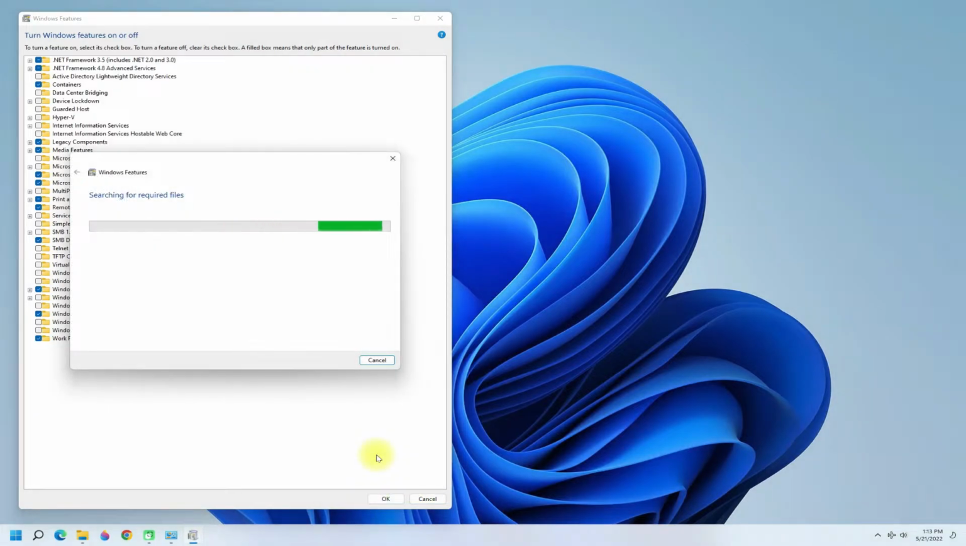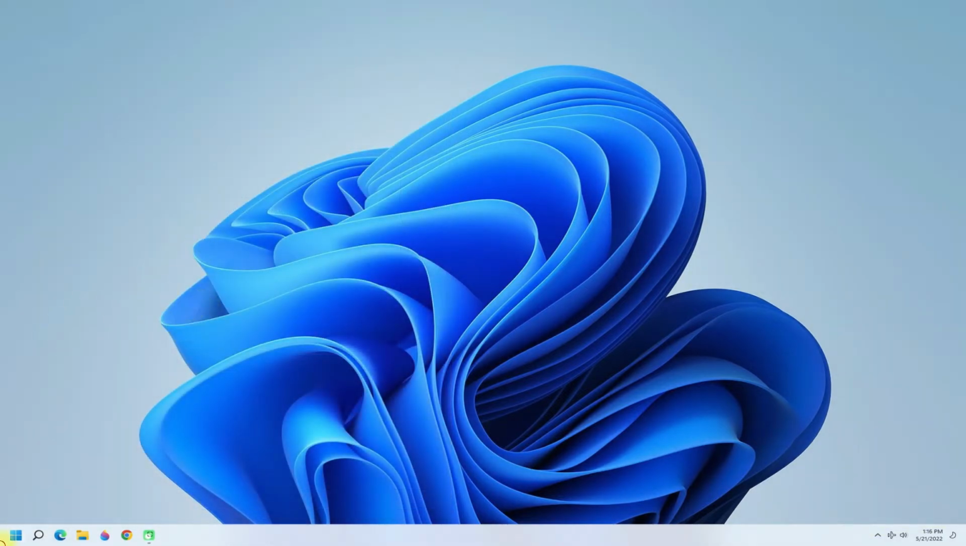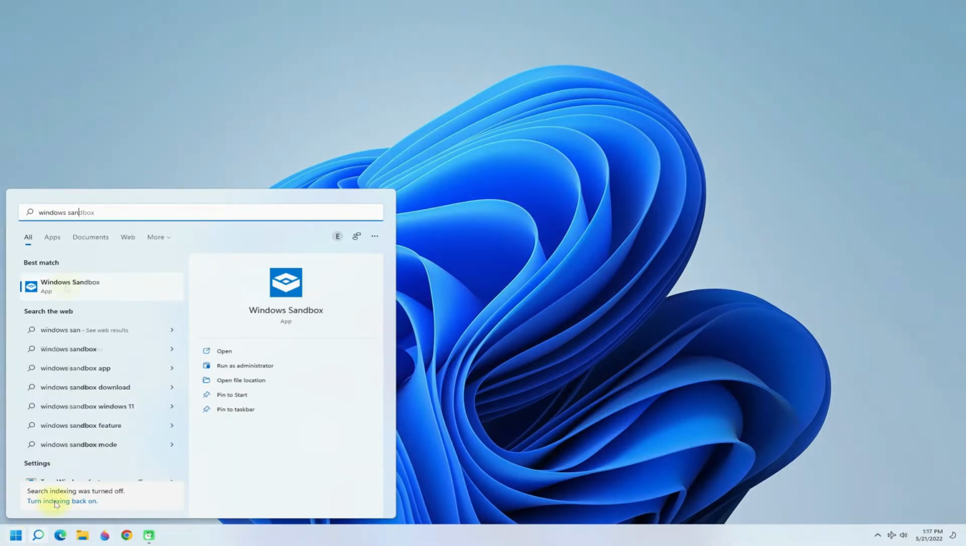Wait for a couple of seconds for its installation to finish. Once done, you must reboot your PC for changes to take effect. Reboot now. Welcome back. You can start Windows Sandbox from the Applications menu on your Windows 11 PC.